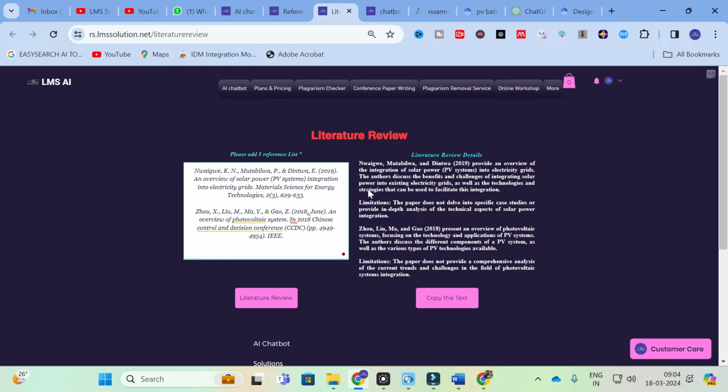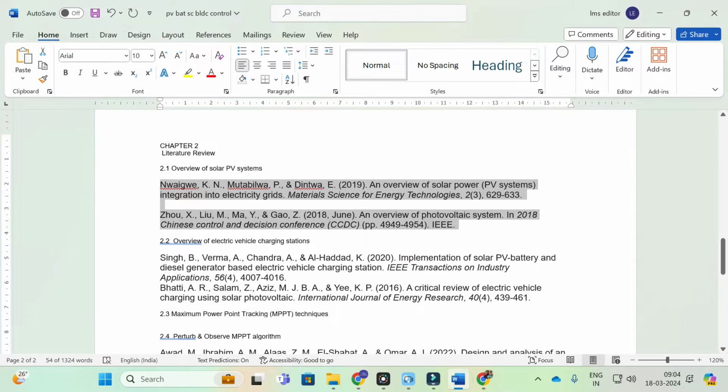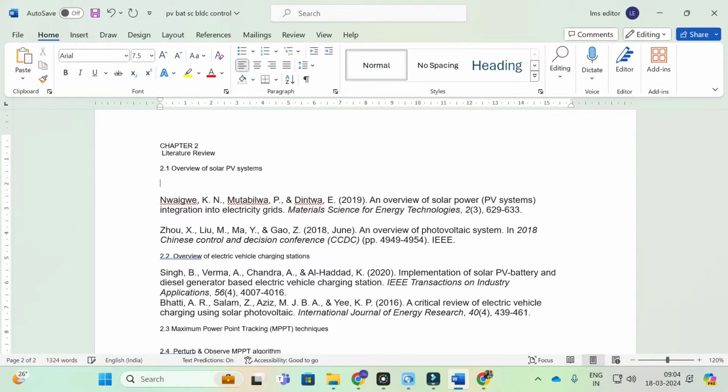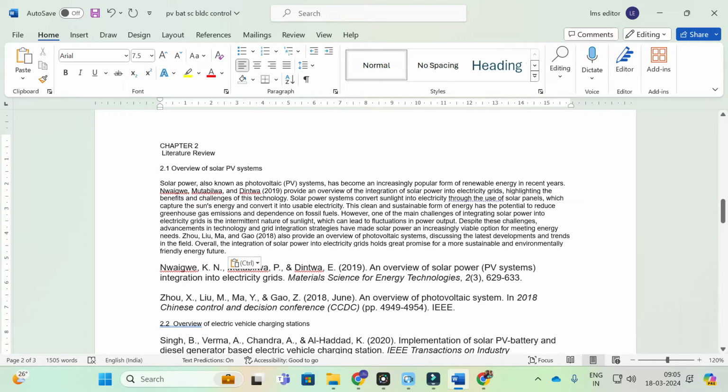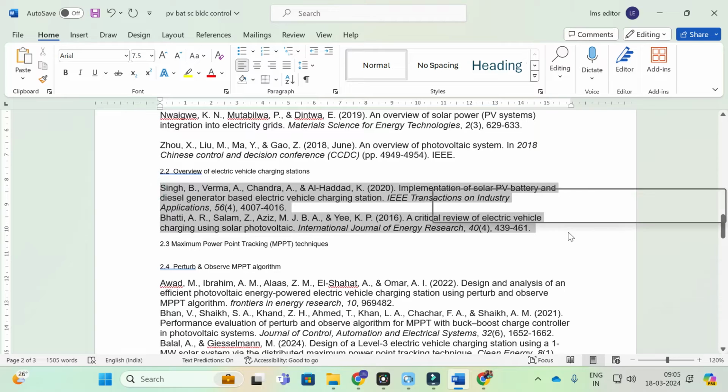Here you can see in this literature review template you can get the limitations or demerits associated with the particular papers. In this you can get a consolidated literature review. Whatever you want, according to your need, you can take. Copy this content, go to that literature review part, and paste here. Like that you can do this for all your literature review.